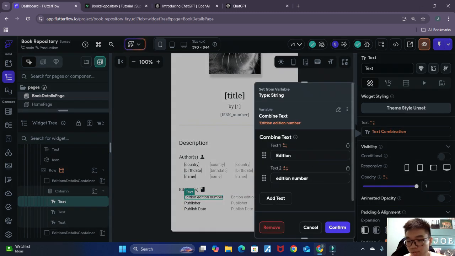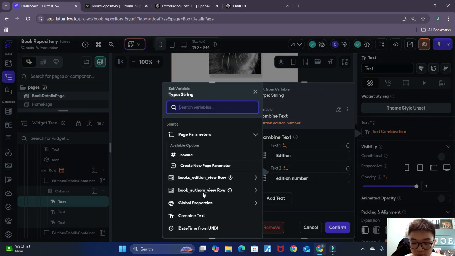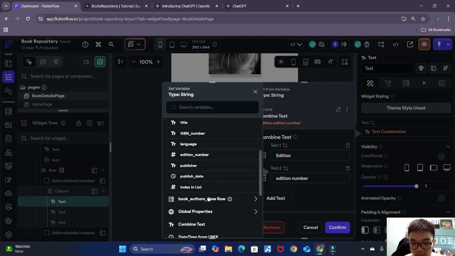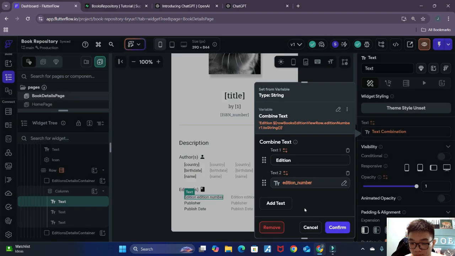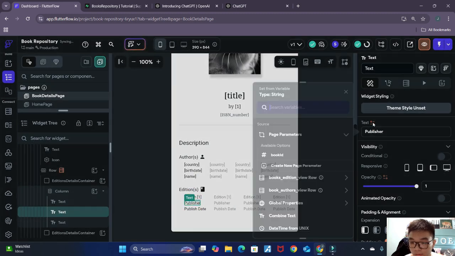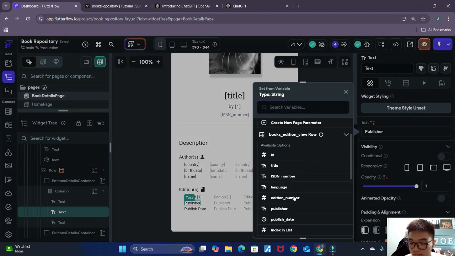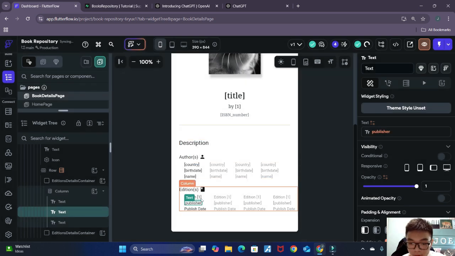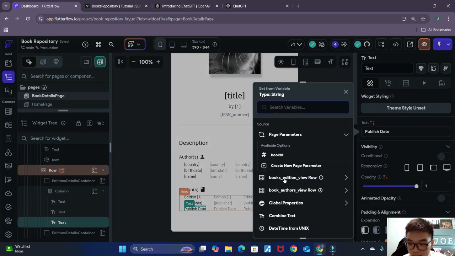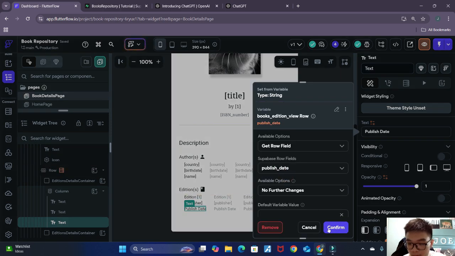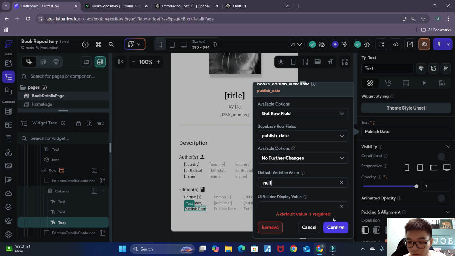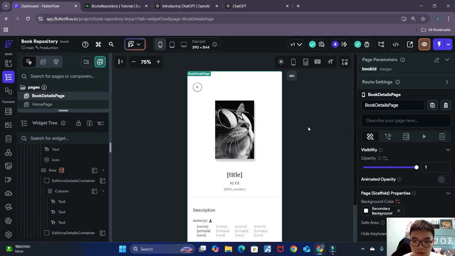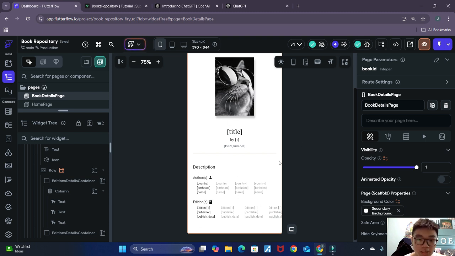Let's change this text property over here. For the second text, it will be our book editions view, and we'll choose the edition number. Now for the publisher, our book editions view publisher. Give it a default variable value as well, and last but not least will be the publish date. Alright, so yep, we have linked up all the data successfully.